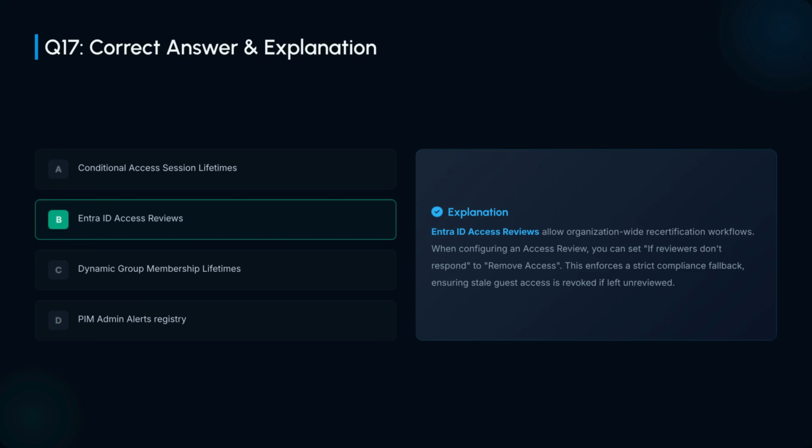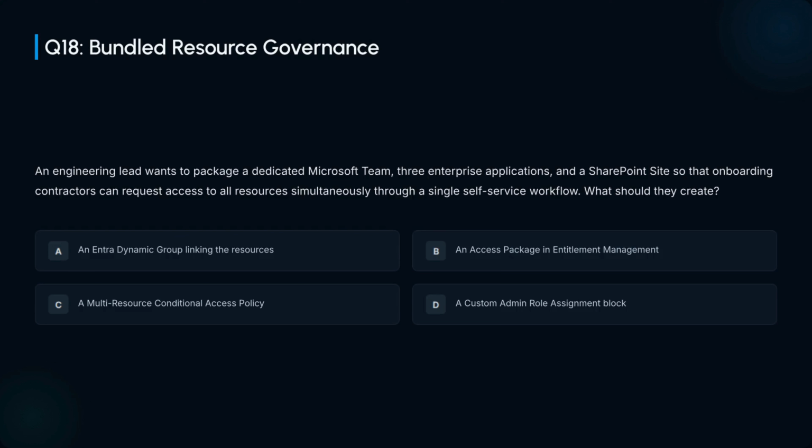An engineering lead needs a single self-service workflow for contractors to request bundled access to a Microsoft team, 3 enterprise applications, and a SharePoint site. What should be created? The correct answer is B, an access package in entitlement management. Access packages bundle various resource roles, providing a consolidated workflow for users to request multiple resource permissions simultaneously.